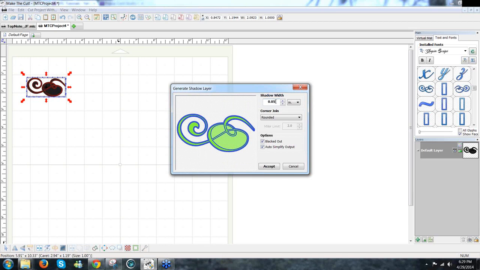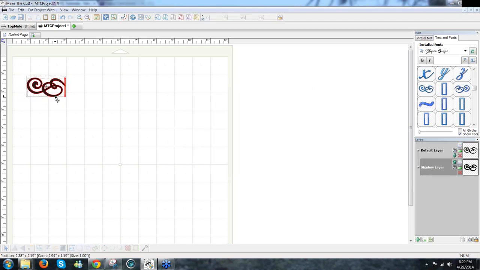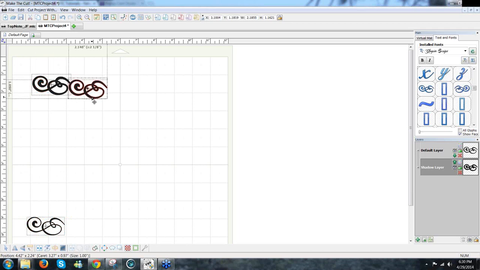Let me do a 0.05. That's too much, and I don't want a blackout. I'll try 0.025. You get a preview here. I think that looks good. So I accept that. Then I'm going to move away the original because it's the thickened one that I want. This is how you thicken a font. I'm going to Control Shift and drag, then mirror.